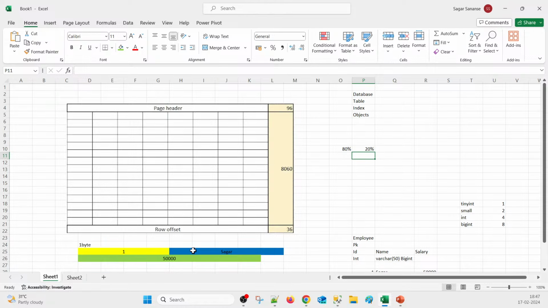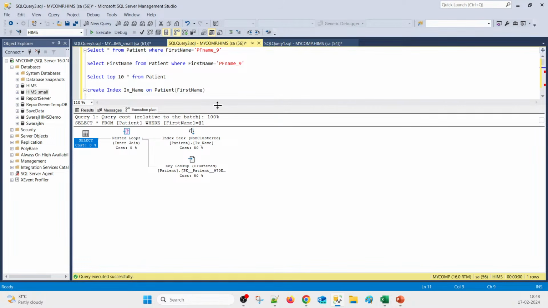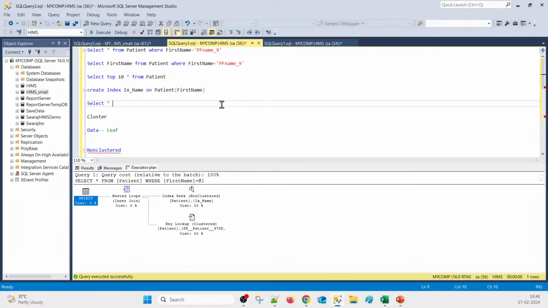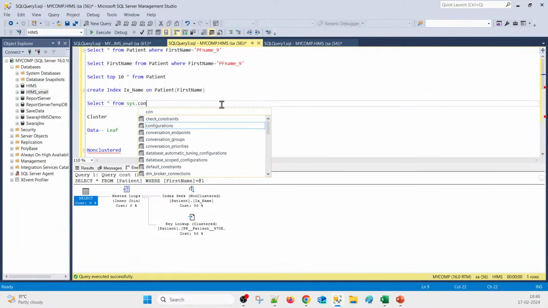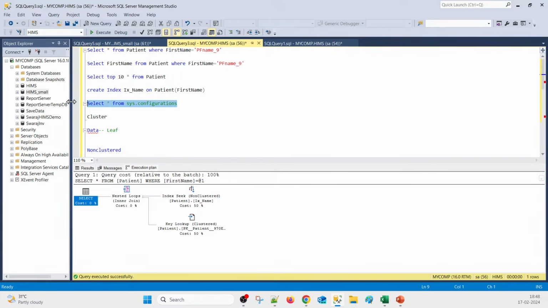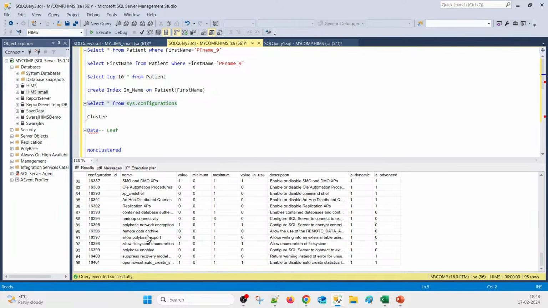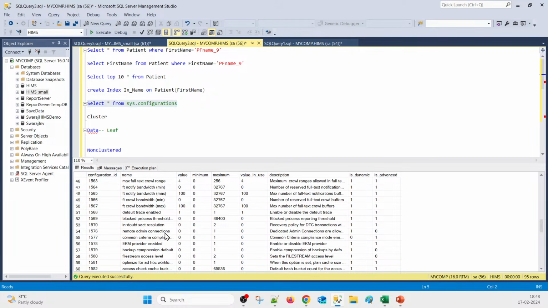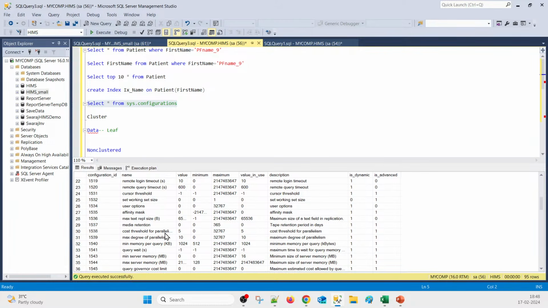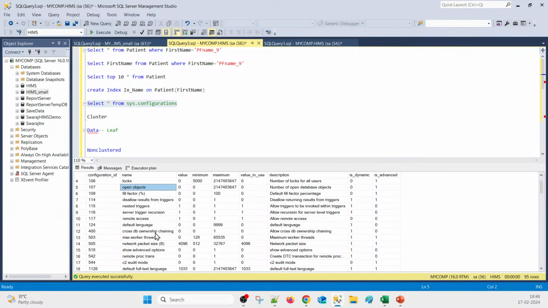So that is nothing but the fill factor. And I think from sys.configurations we can see the fill factor value. Select star from sys.configurations. You will get all the values, and in that you can see the fill factor value. By default it is 100, because we are allocating the space for 100 percent. Maximum it is 100. We can set it to 80% as well.